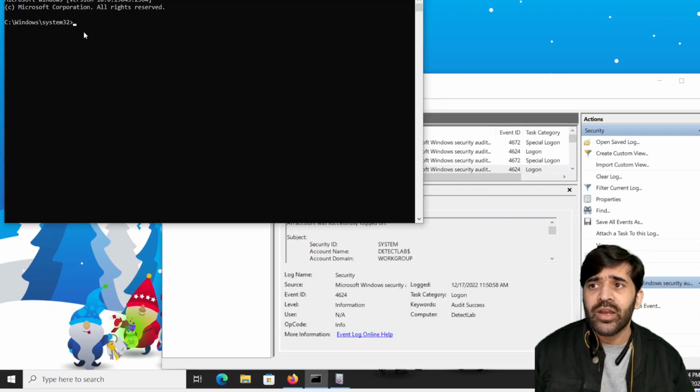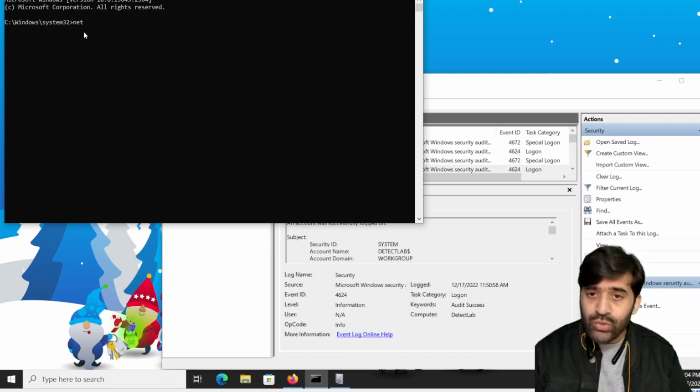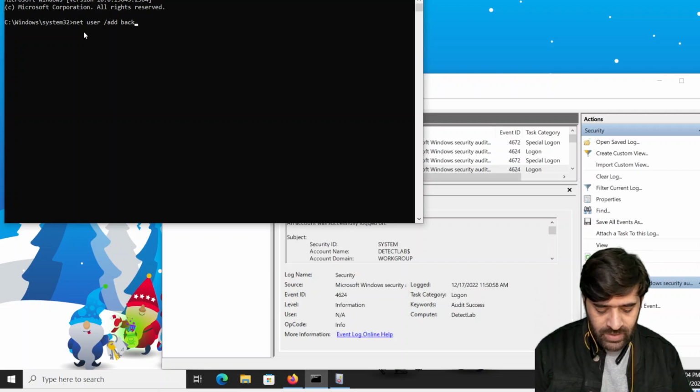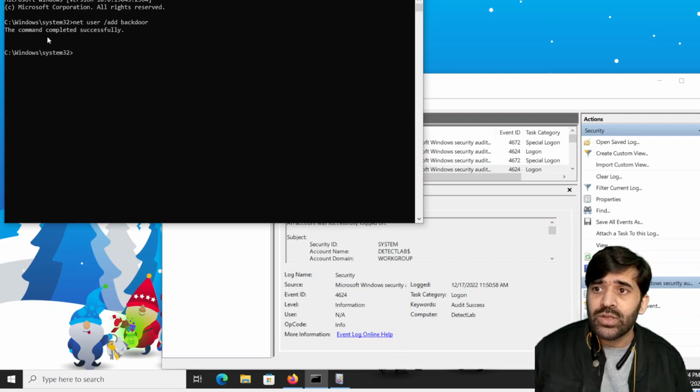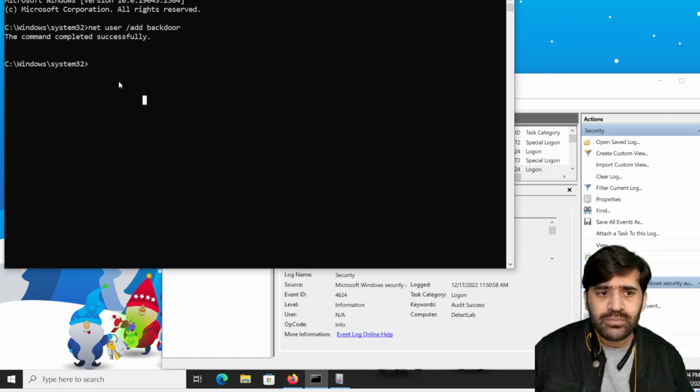Let's say an adversary got access to this particular machine and wants to create an account. There are many ways the adversary or we can create an account. What I'm going to use is the command net user add, and let's say the attacker was able to run this command and create a backdoor account. It is saying that the command successfully completed.